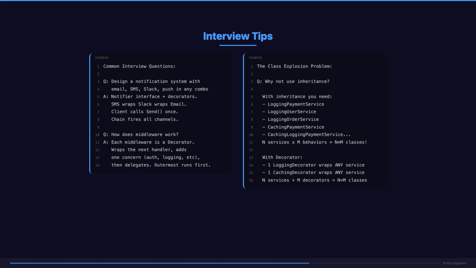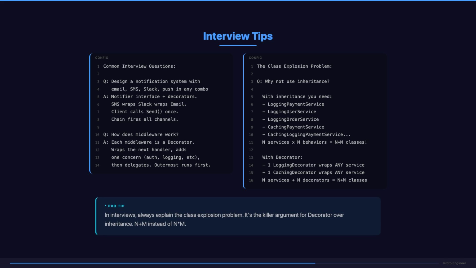Fourth, React higher order components. withAuth wraps a component with authentication. withLoading wraps it with a loading spinner. withErrorBoundary wraps it with error handling. Each HOC is a decorator that adds one concern to any component. Fifth, gRPC interceptors. Both client-side and server-side interceptors in gRPC are decorators. They add logging, metrics, authentication, and tracing to any RPC call without modifying the service implementation.